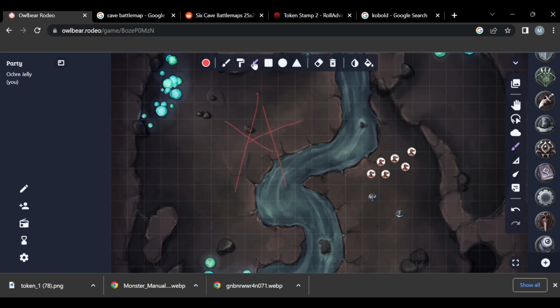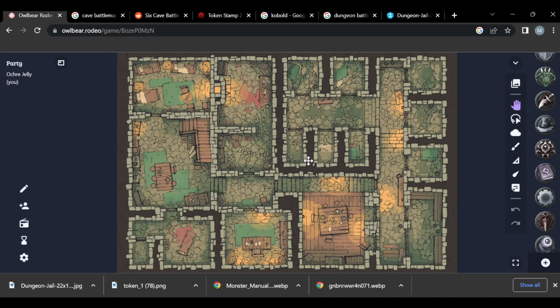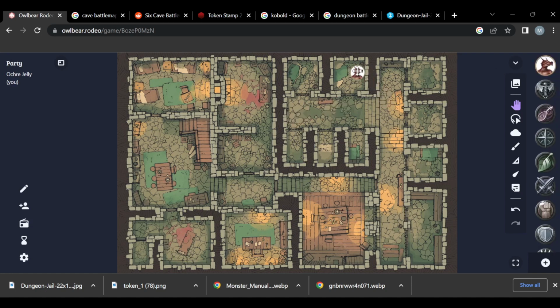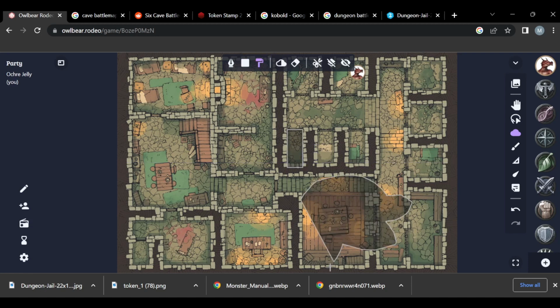But let's say you have a dungeon like this, and you don't want your players to see the kobold in the next room. Luckily, Owlbear Rodeo has the fog tool, which you can use to draw little squares of fog, or draw areas of fog like that. Don't know why you'd want to do that, but you can. Or you can even draw it like this to get more complicated areas in.